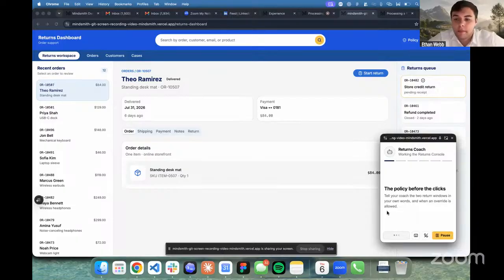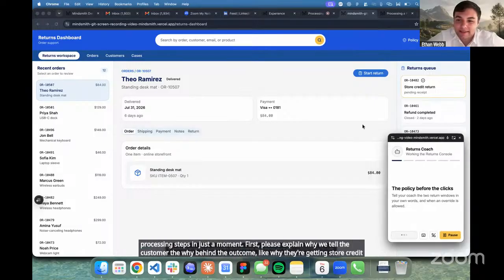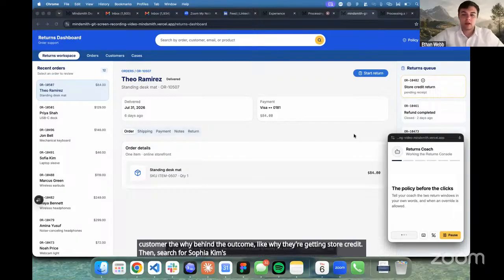That's right. Those are the policies we'll be applying today. We'll get to the processing steps in just a moment. First, please explain why we tell the customer the why behind the outcome, like why they're getting store credit. Then search for Sophia Kim's order, OR 10491, and open it.